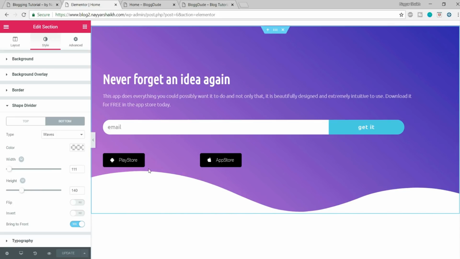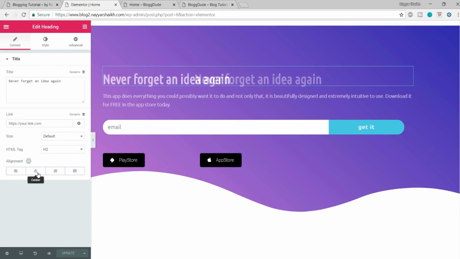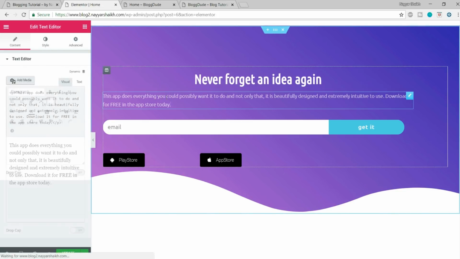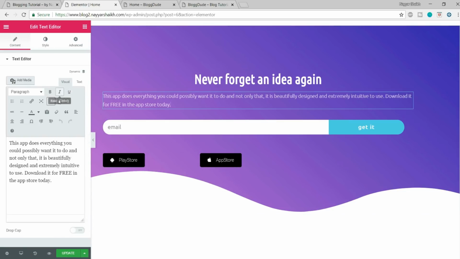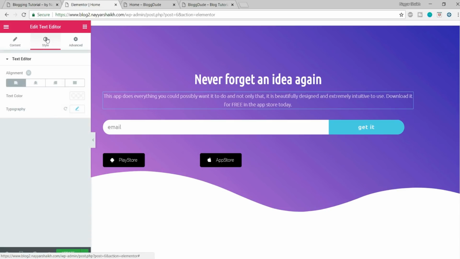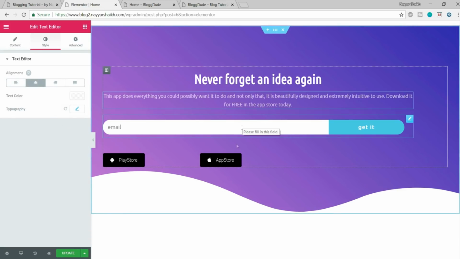Now let's make everything center aligned. You can simply click on each element and click on center over here. Now I can click on this, and you can simply select center from here, or if this does not work, you can go to style and click on center from there. Both the options are fine.